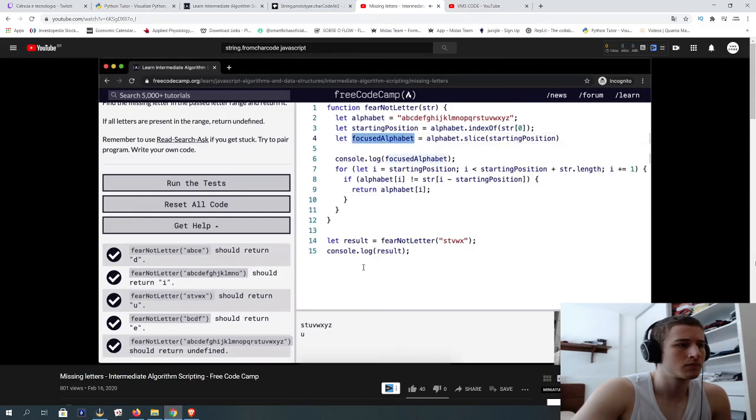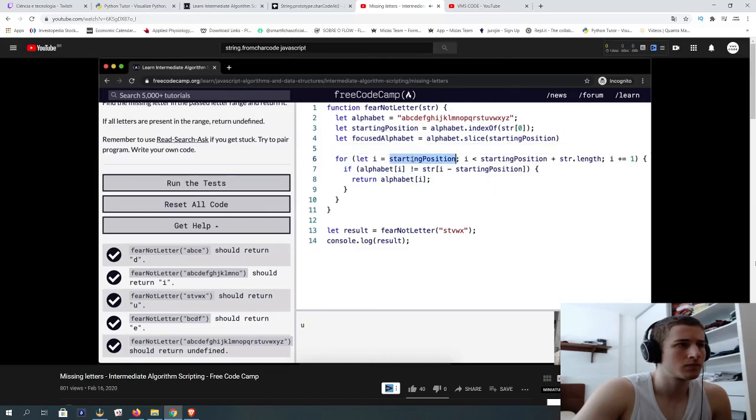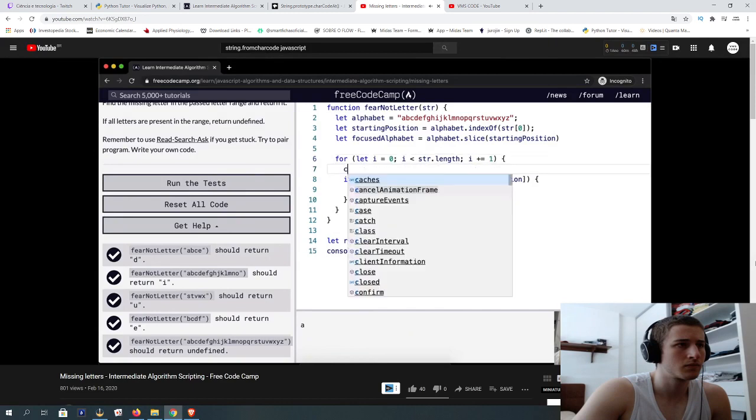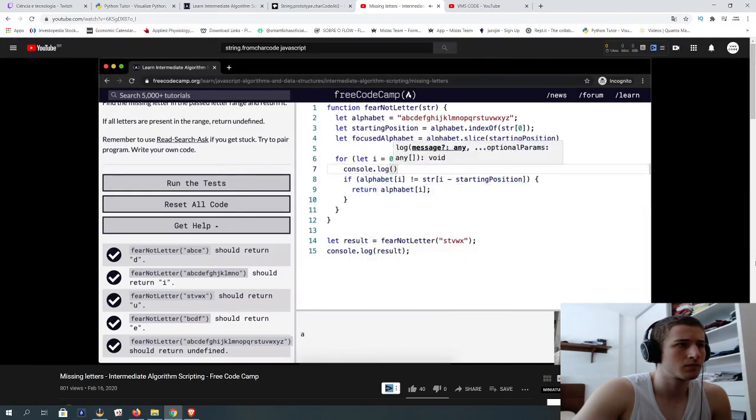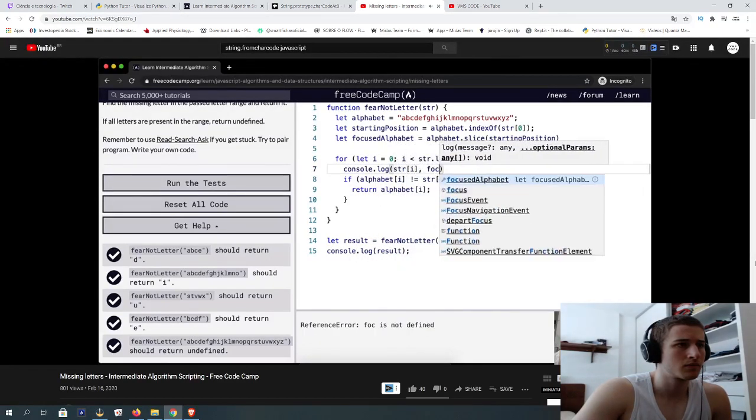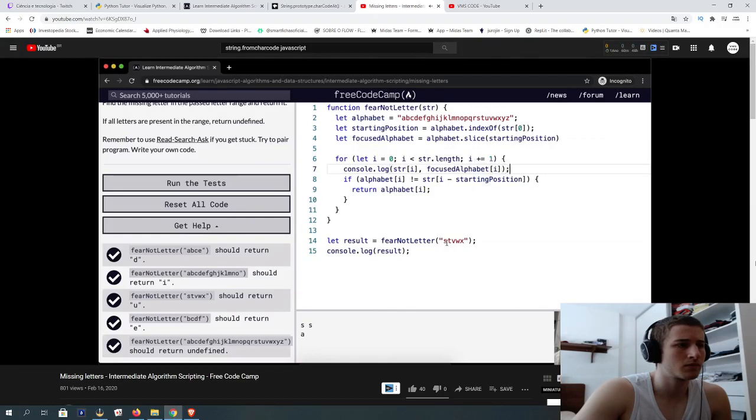So we've simplified the alphabet so that we can actually iterate from the beginning, and then we can just compare that with the actual alphabet. So instead of saying I is equal to the starting position, we can just say 0, and then I is less than the string dot length, right? And so now if we were to console.log the string at position I, and then the focused alphabet at position I, well, let's get rid of this if statement for now. S, T, U, V, and W. And so now we're comparing them in a much more simplified way.